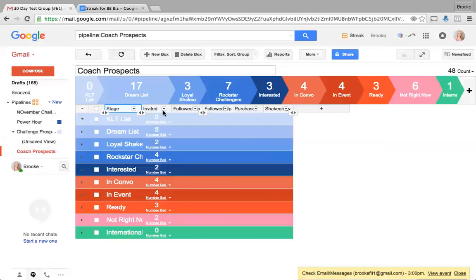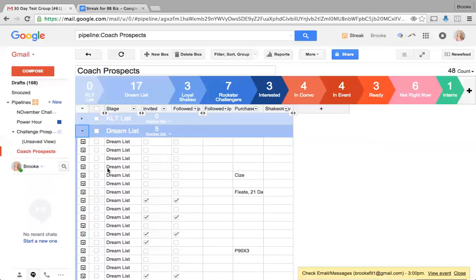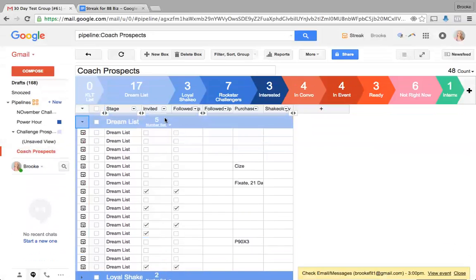If I go to these now, I wonder if it'll let me expand. These are my dream team list. Instead of having the date, because sometimes having the date there makes it a little more confusing for me, I have invited and then followed up, and then I have the date over here. So I have a little checkbox. You could do that as well.